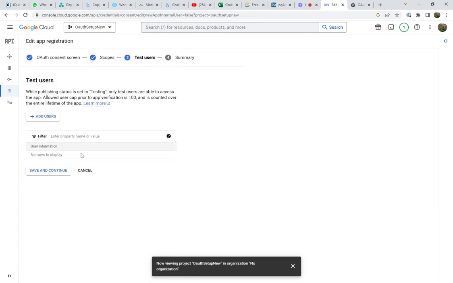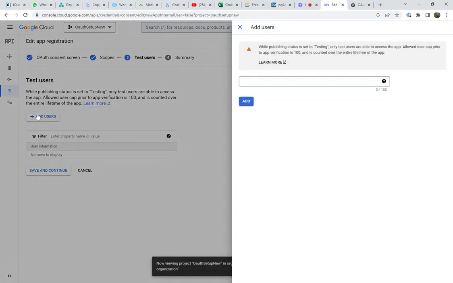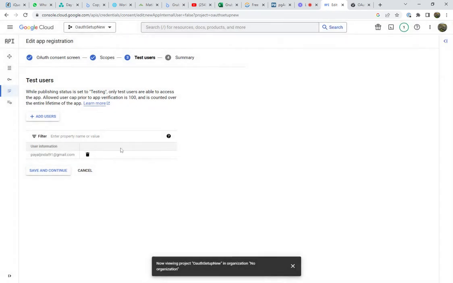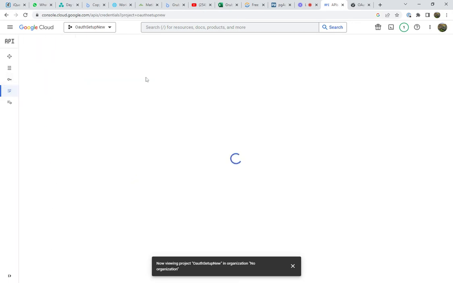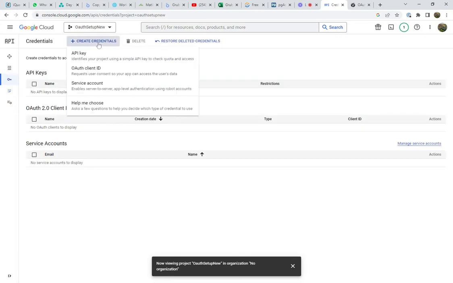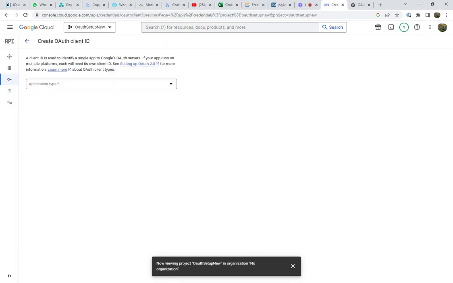We have to add the test user, the user to which you want to give access to this data. You can add any number of users here. You will be able to configure or retrieve the data using only the email IDs you are adding over here. Click on save and continue. Now your OAuth consent screen has been set up. Now you have to create the credentials to get the client ID and client secret. Go to create credentials, OAuth client ID.